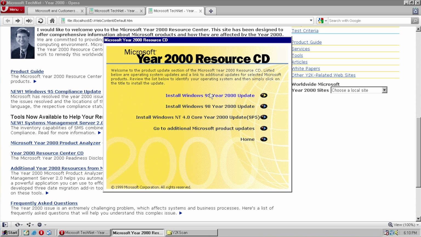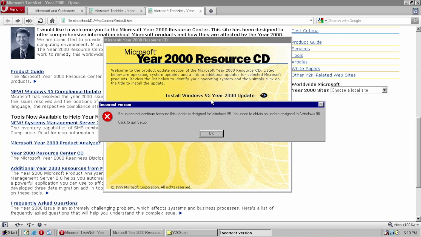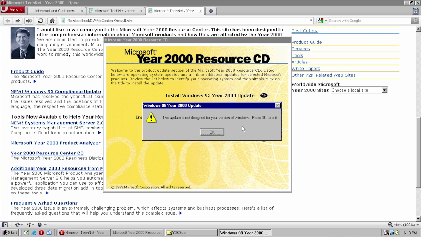So if I was running Windows 95, I could click here, and it's obviously not going to work because I'm not using Windows 95, but it would say that you can install the update from here. The Windows 98 one for me doesn't actually work. It says this update is not designed for your version of Windows.